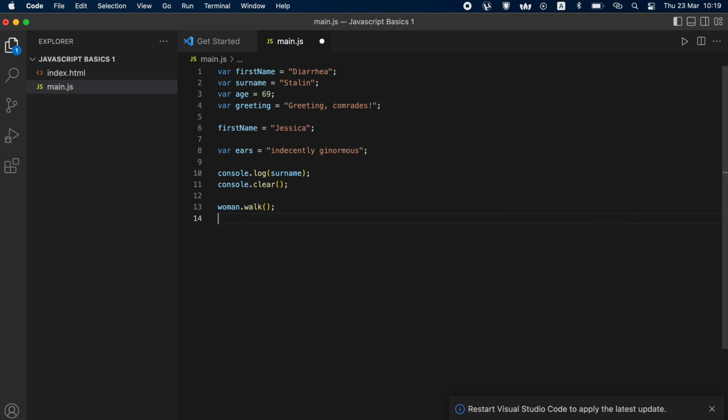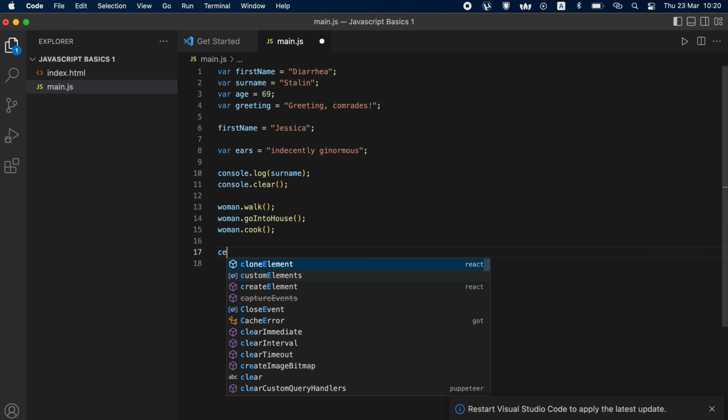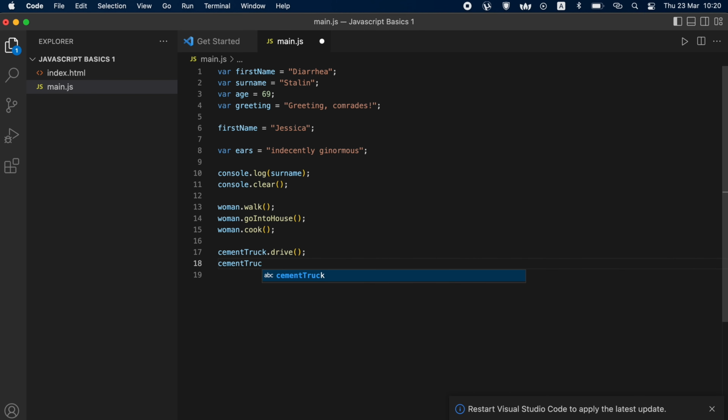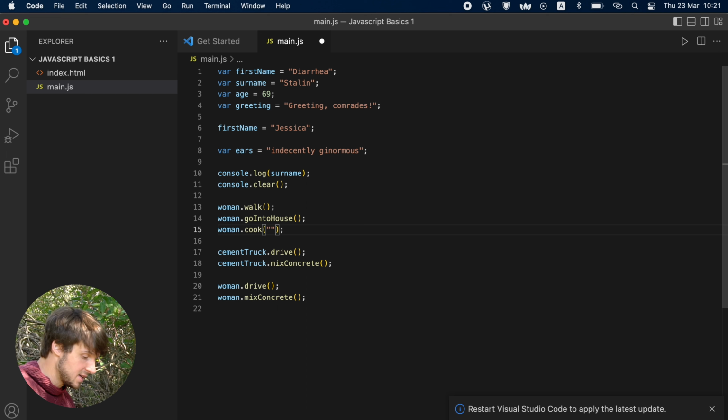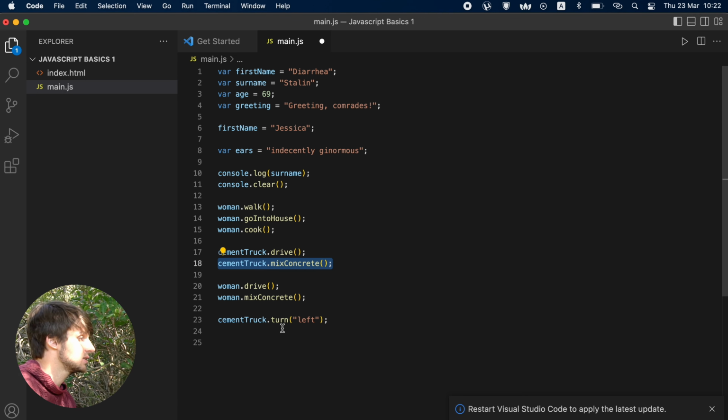Woman, walk. Woman, go into house. Woman, cook. Cement truck, drive. Cement truck, mix concrete. Woman, drive. Woman, mix concrete. And when you put stuff into braces, that is called passing a parameter to a function. Sometimes you are required to put stuff into braces, like for example, cement truck, turn left. It wouldn't know where to turn otherwise. Sometimes it's not necessary, you can just tell a woman to cook something, and sometimes there is no need for it at all, like cement truck, mix concrete.